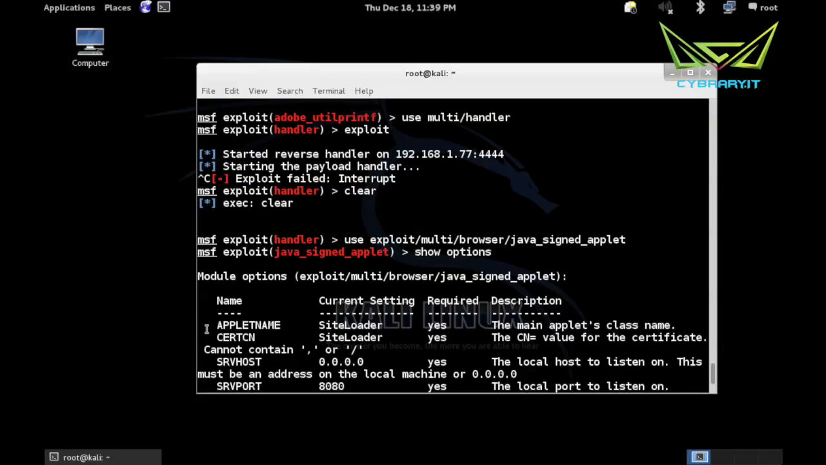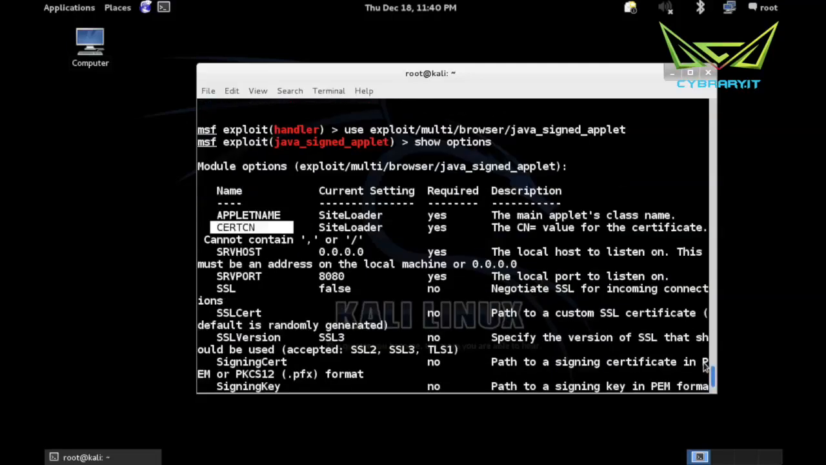On older versions of Java, you can get it to actually say that it's signed by a legitimate source. That's not going to be the case on anything newer. They've wised up to this. Unless you actually sign it with a legitimate signing certificate, which you certainly can. There's nothing to stop you from buying a signing cert. If you do these sorts of things regularly, it might be worth it.